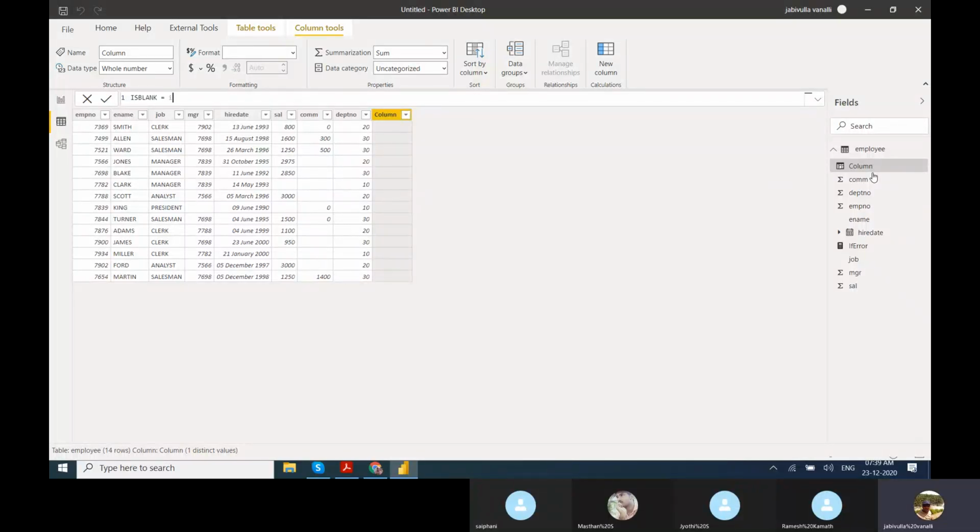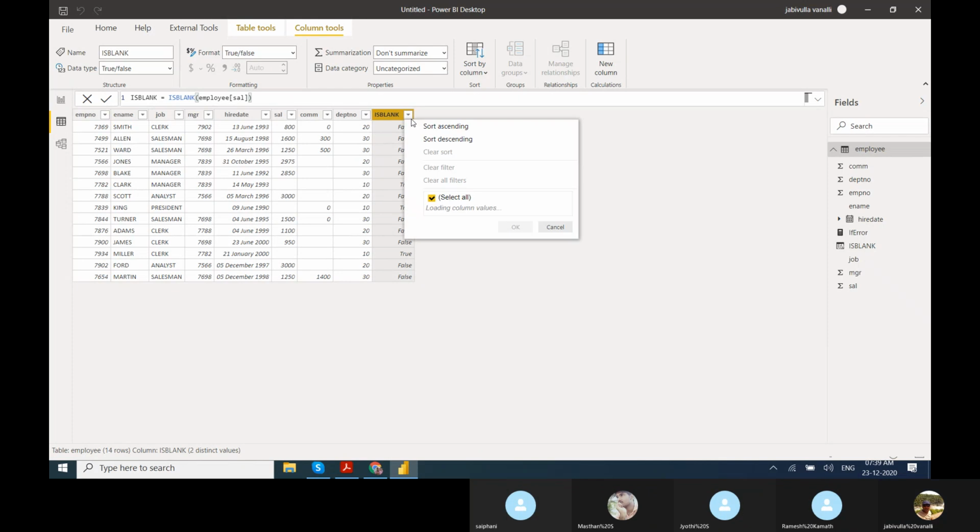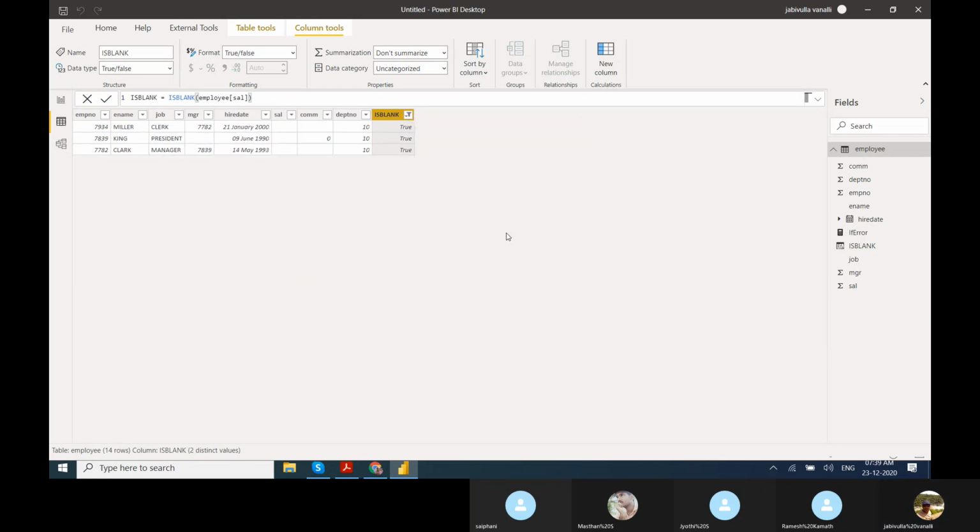IsBlank equal to ISBLANK, mention that column, the salary column. See here. If it is blank, it returns true. Otherwise, it returns false. You want to do unit testing? Okay, all blanks.